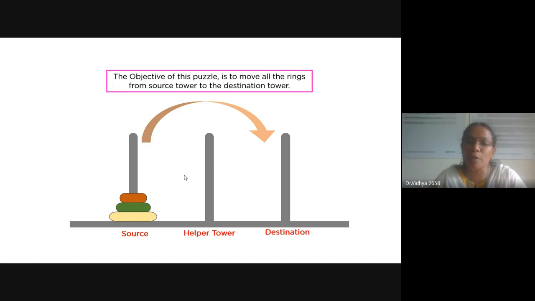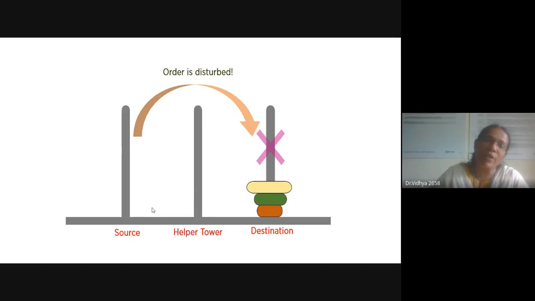Mainly you are supposed to transfer the blocks from one pole to another pole, that is from the source to the destination pole. You are supposed to move the rings here. The objective of this puzzle is to move all the rings from the source tower to the destination tower. Here in the source we have different rings, stacked together one over the other. Here we have some rules to be followed. This kind of arrangement is not a correct one. This is a disturbed way of arranging the rings.